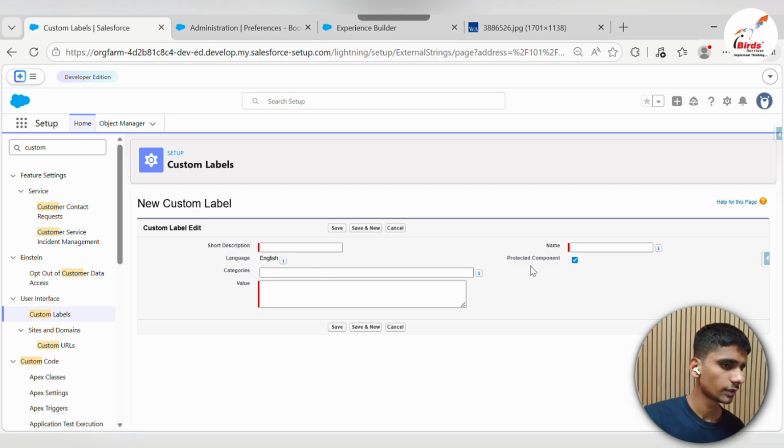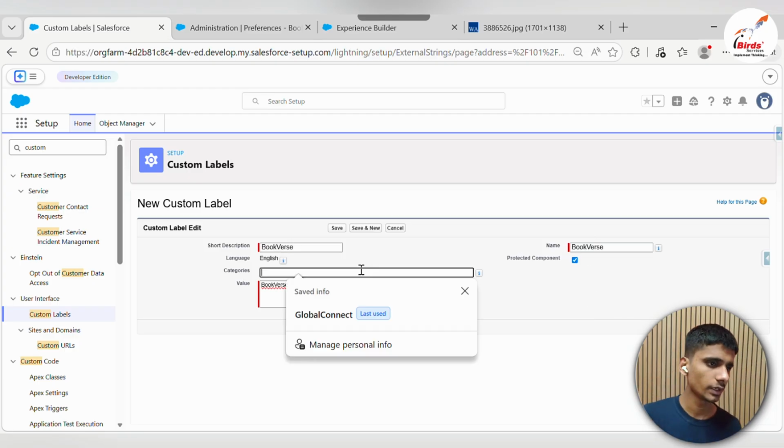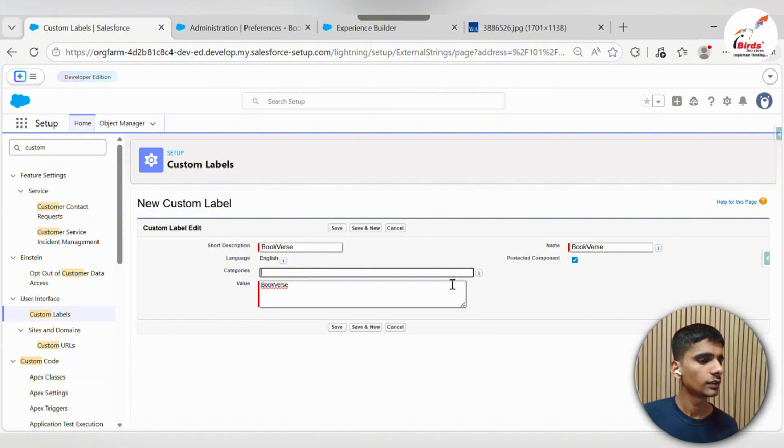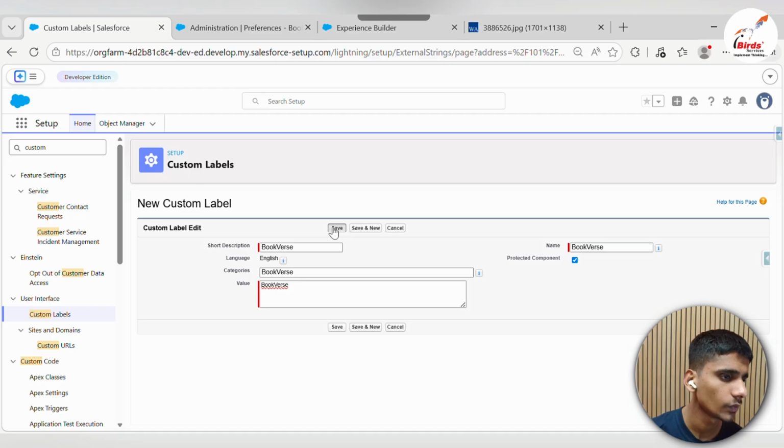Here for the short description, look for purpose, title, and purpose. And here for the category, just put your project name. It's the best practice for maintaining. Purpose. Everything is good. Now save this.